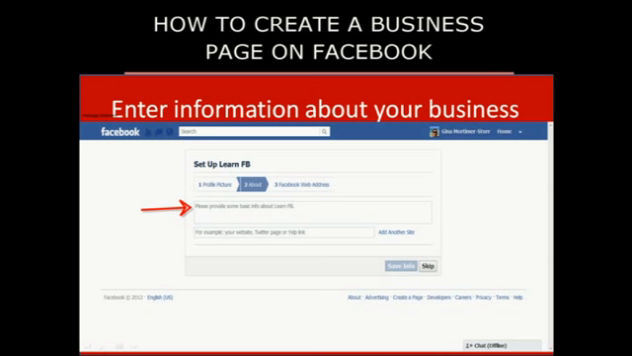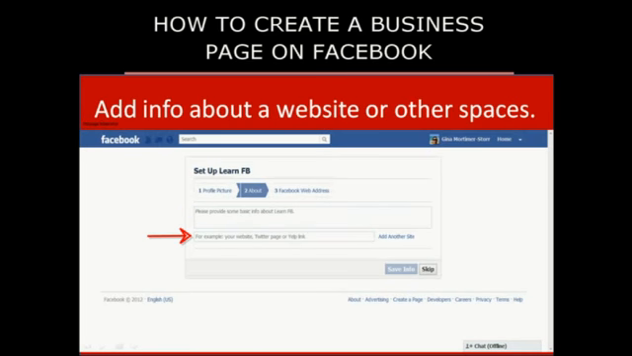Okay. Then the next thing you want to do is add the actual URL for your website, your business website, or any space on the internet that you would like to add. And if you notice, there's a link that says add another site, and that means that you can add more than one URL. So you want to probably start off with the website for your business, and then if you have a Twitter account or any other social media account, you can go in and add those URLs as well.